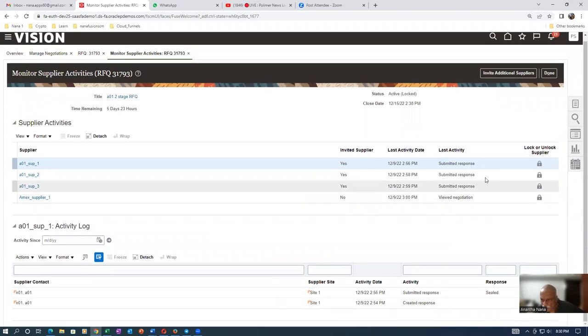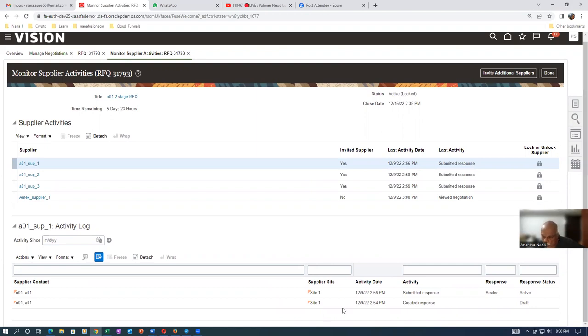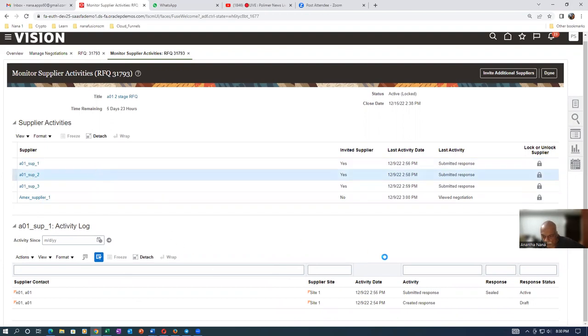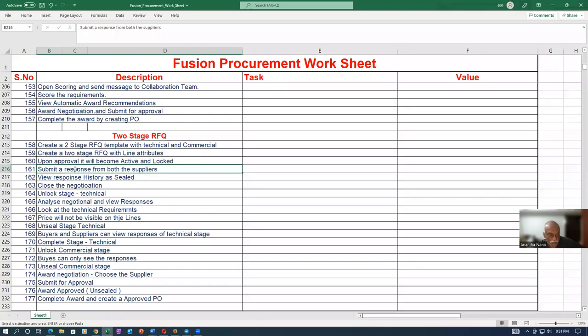A submitted response, a new negotiation, and then here it is coming up in yours. You can even see the response number is not immediately visible over here. Only supplier activities is coming over here. It is not showing me the response. If you click on every supplier, it will say the created response and then the submitted response, everything is coming. It is coming as sealed. Now we'll go to the Excel sheet and have all of it. So submitted as well. View response history is sealed.